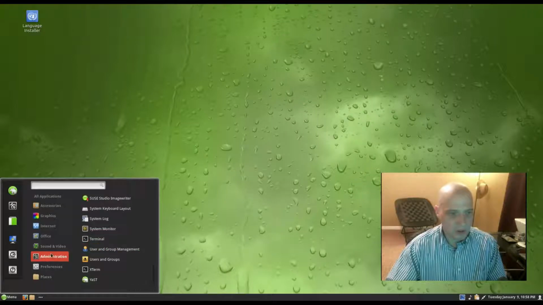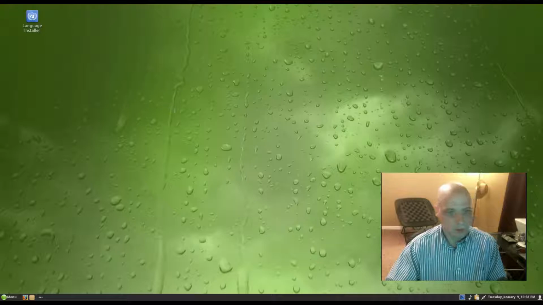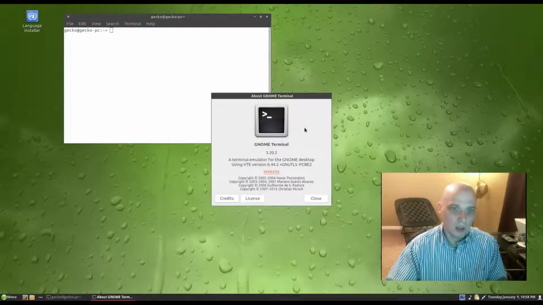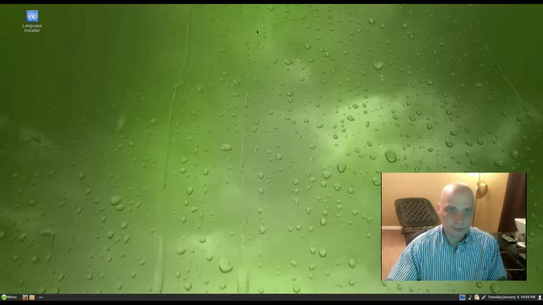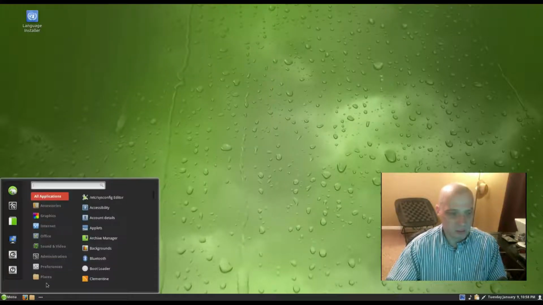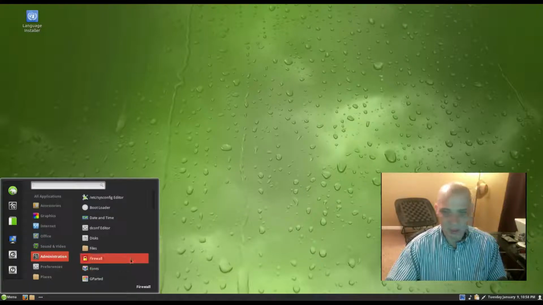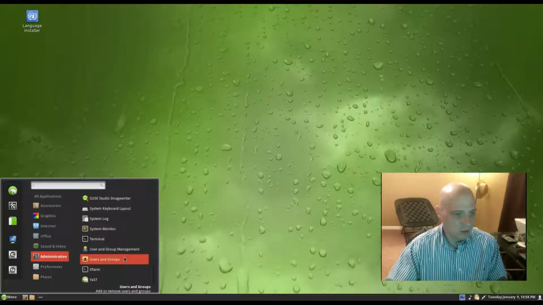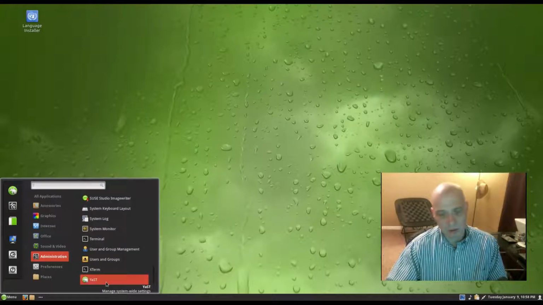Also under administration, we have our users and groups. We have our terminal. Let's see what terminal we're using by default. Let's see. The GNOME terminal. Again, they're usually mostly GNOME apps, with the exception of Clementine and VLC. Alright, we also have Yast under administration.